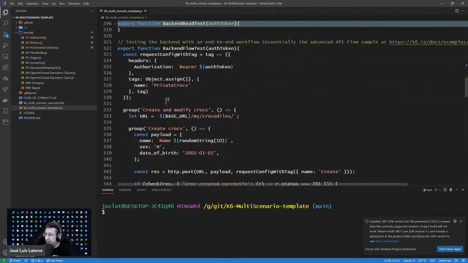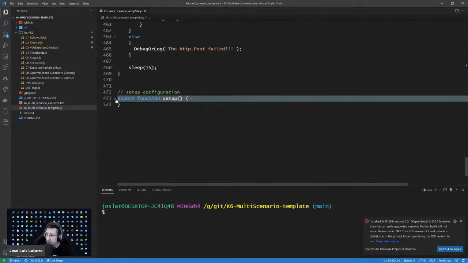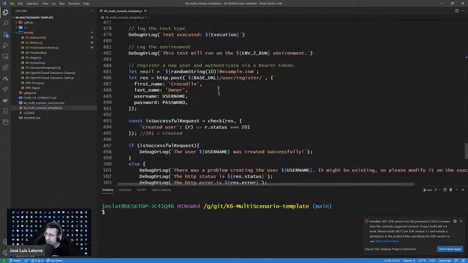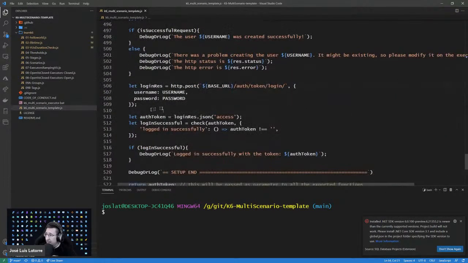And it also includes an example for authentication and getting the token, which is in the setup part. So you can check that here. We get the token and we send it to all the other functions, so you can execute the test with the same authenticated user. Of course, it all depends on what you want to do, but this is just one scenario or example. And if you like it, you can extend it.